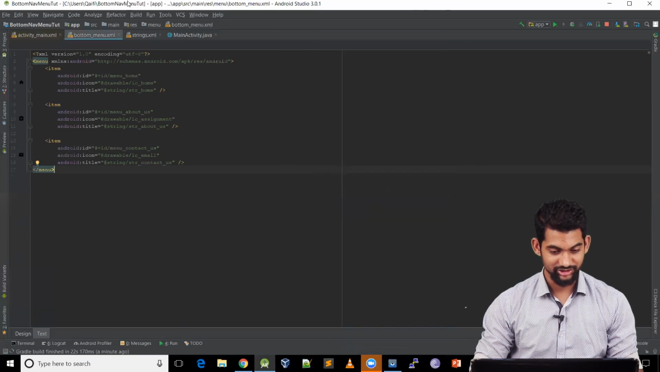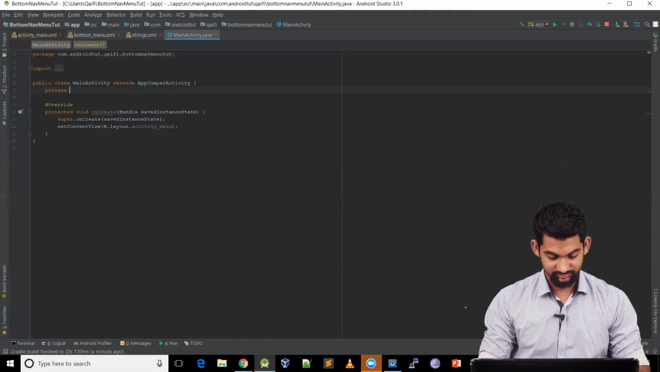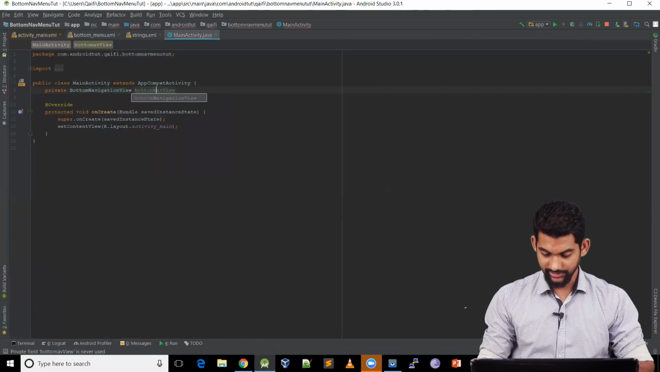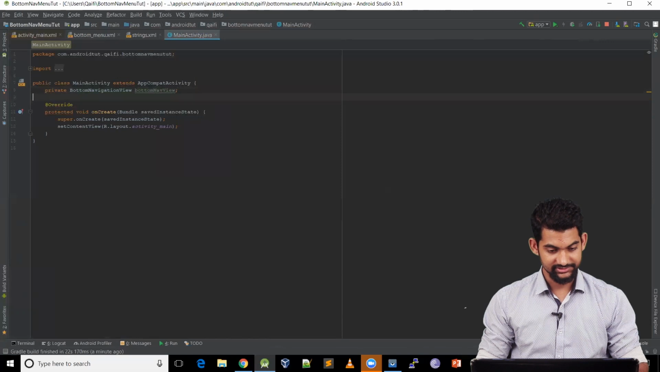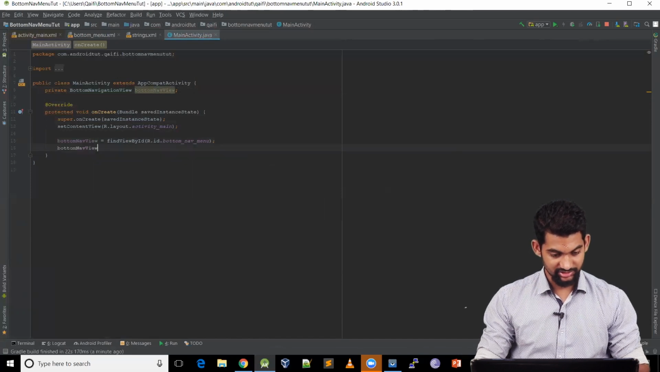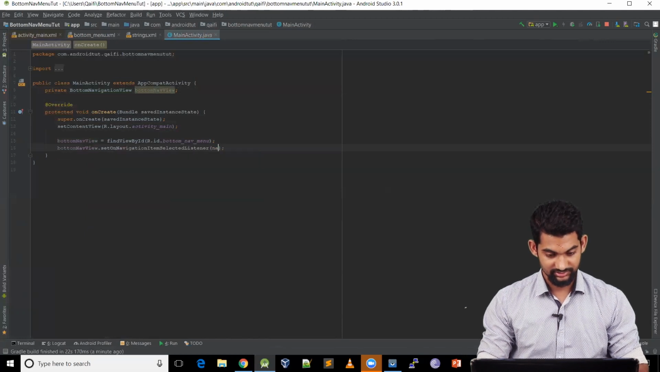So coming to our Java file, let's create an instance of our bottom navigation menu. So private bottom navigation view. Okay. Let's initialize it. findViewById, R.id.bottom nav menu. Okay, so bottom nav menu set on navigation item selected listener. So let's add this.